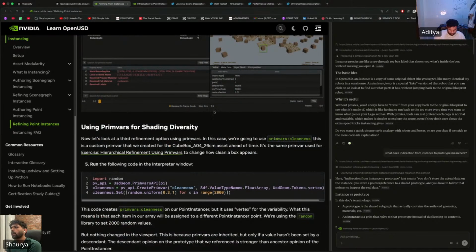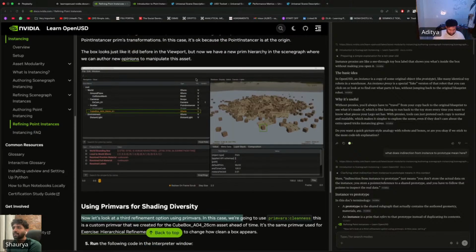Using primvars for shading diversity. Now let's look at the third refinement option. So this is not exactly a refinement, right? This is just getting the asset out of the point instancer. How is it refinement? It's not improving anything, it's not optimizing anything. It's just increasing the editability. Yes, so I think that is what refinement means. One of the ways was we were able to remove or make an object invisible.